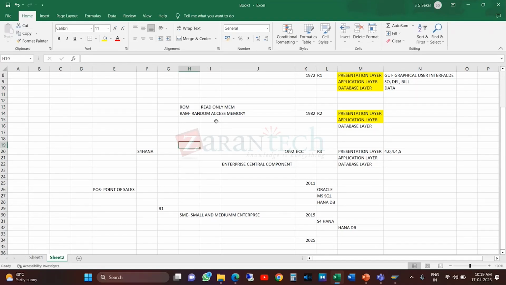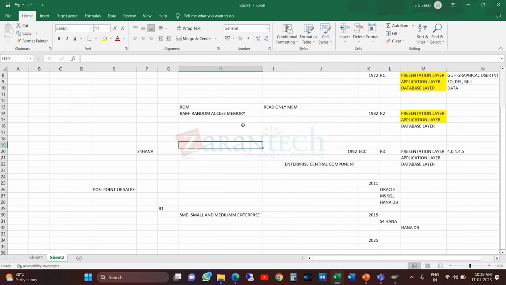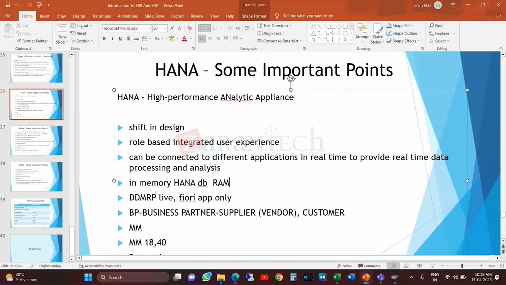Once your memory is based on RAM, the system will be very fast. Once you store data in RAM, the process will be very fast, and you can also store more data. So basically, S/4HANA has the memory called in-memory HANA. The data is stored in RAM, not in ROM.